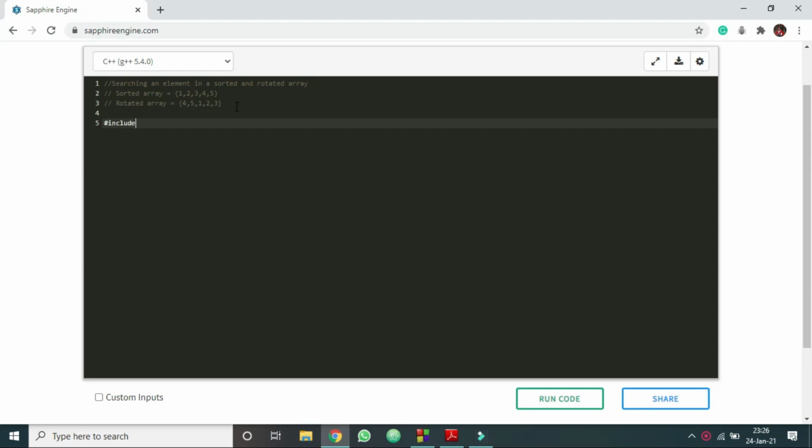#include <bits/stdc++.h>. Firstly I will write here my approach so that it will be easier. It is called a brute force approach or naive approach, in which we are comparing each element to the key. Now here we are doing the basic things.